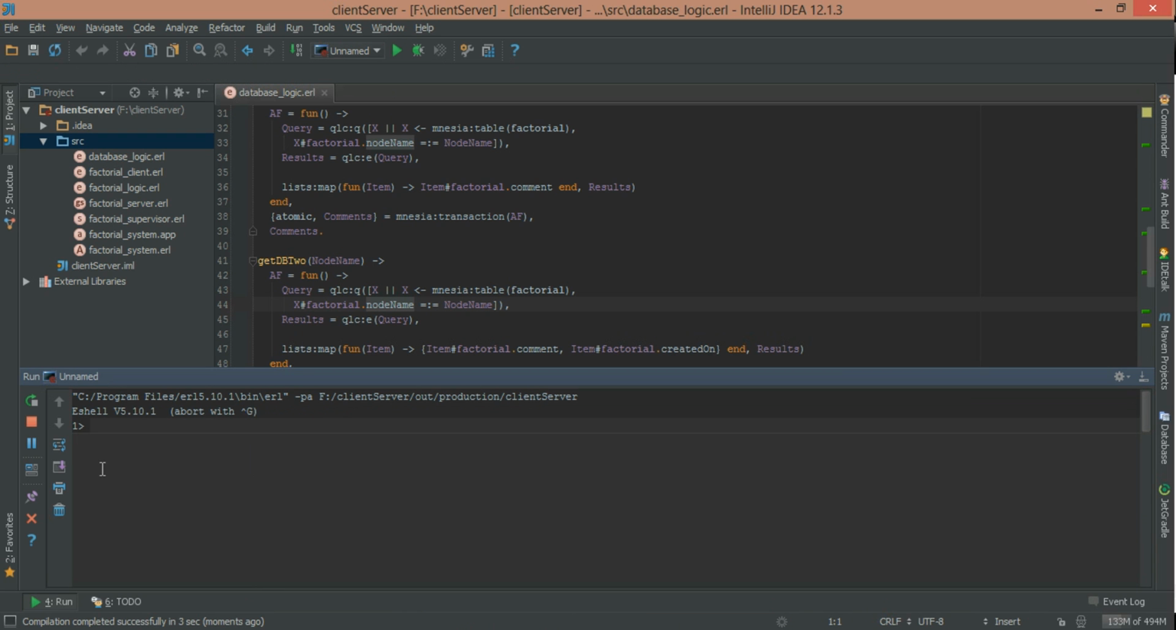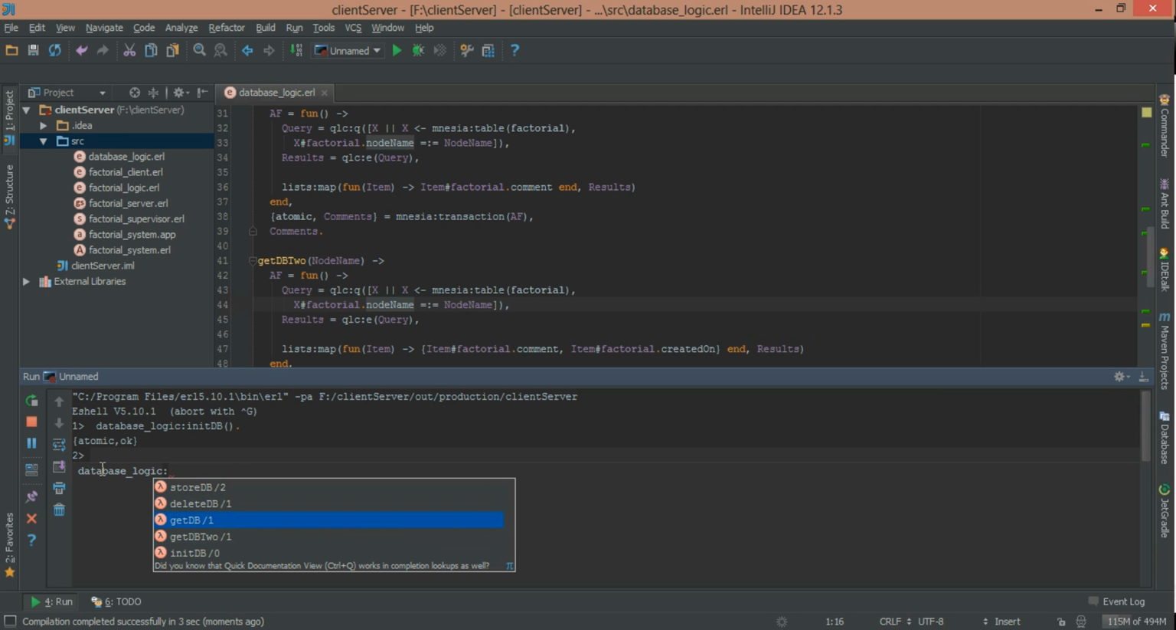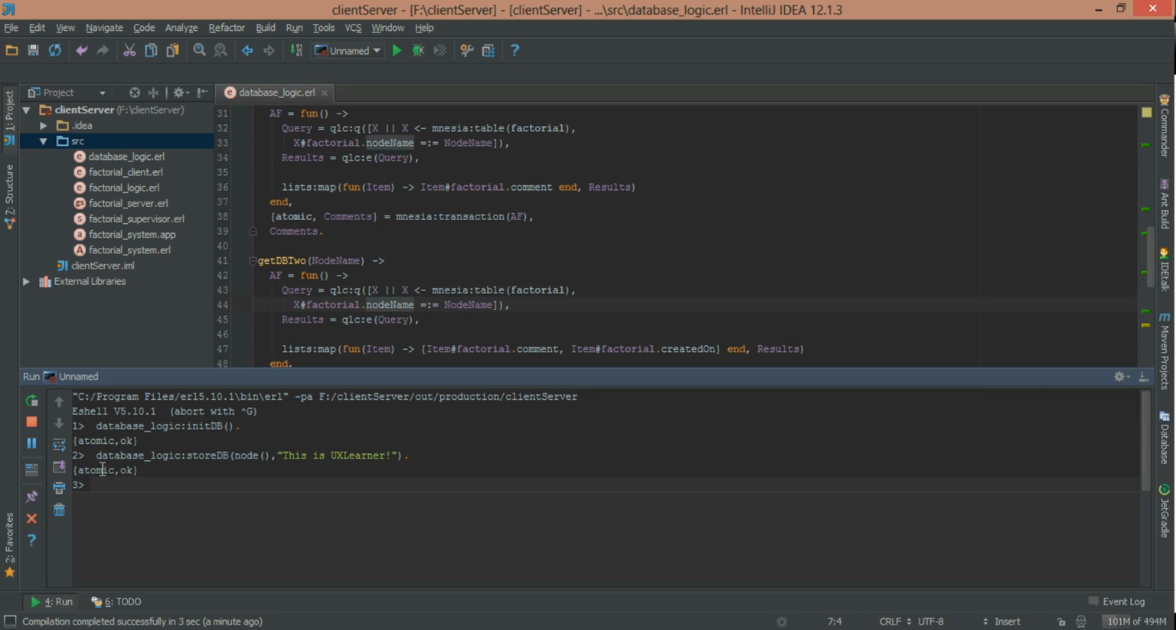To test the database logic, we simply call database logic and we call the init function. And everything is okay. Now we want to store something into the database, so we simply call store db, and what we need to store is the node, so we're going to store the current node and we're going to store a string comment. This is UX learner, and everything is perfect as well.